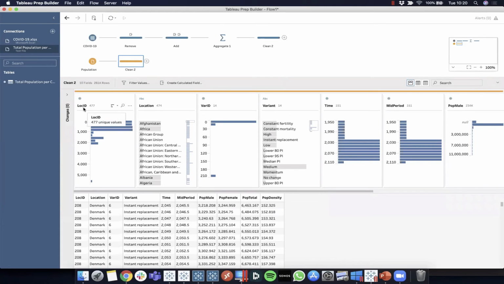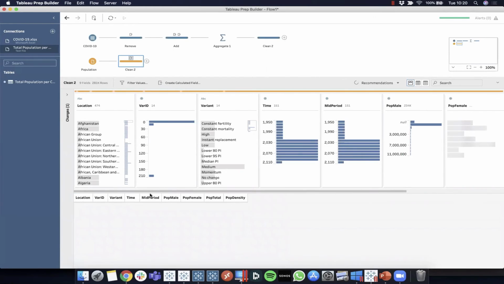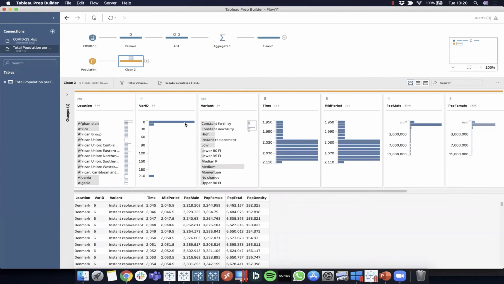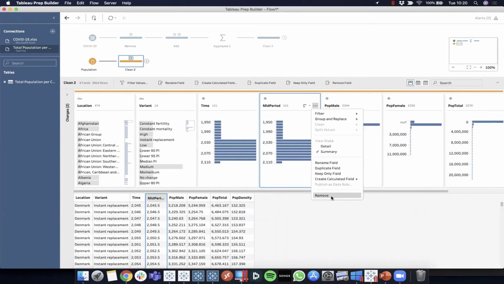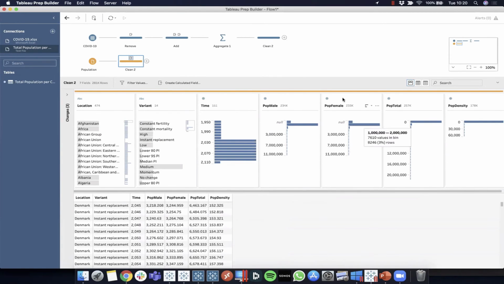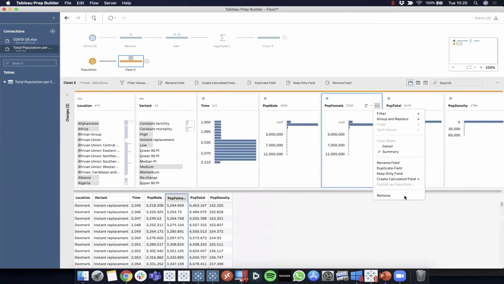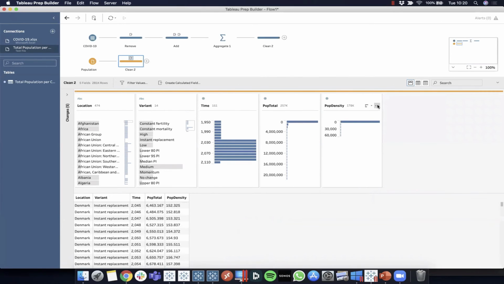I have a location ID, it seems. This is only useful if I'm using the same data sets of that same website that I want to join with. It's not the case right now, so let's remove that one. I also don't need the ID. Time is a year, that's good. Then I have the mid period. Remove that one because it only focuses on 1 month. It's always the same year, so that's okay. Population male and population female. I only want the total population, so I'm going to remove that one as well. And the population density.